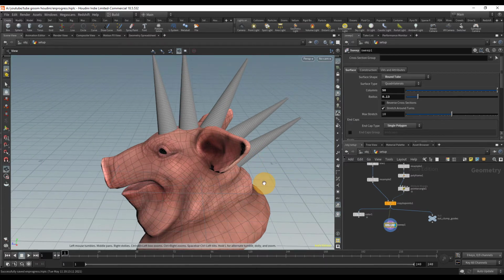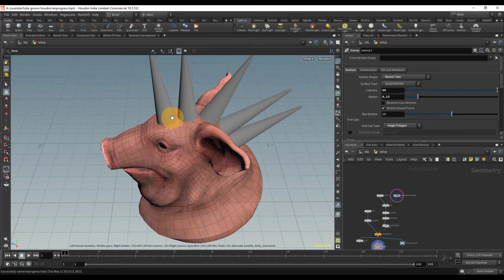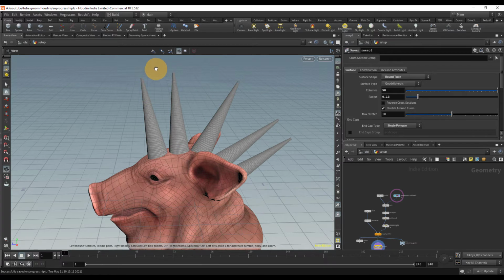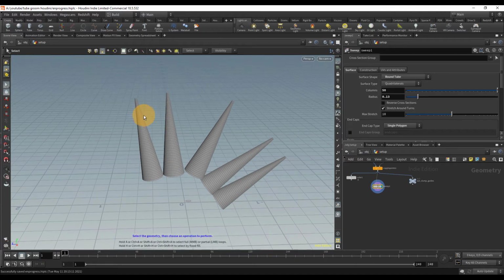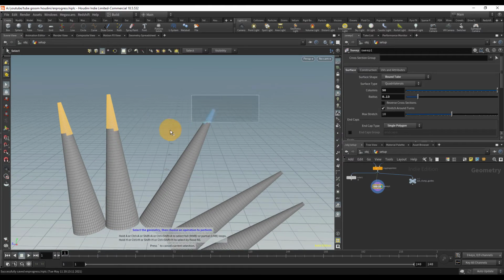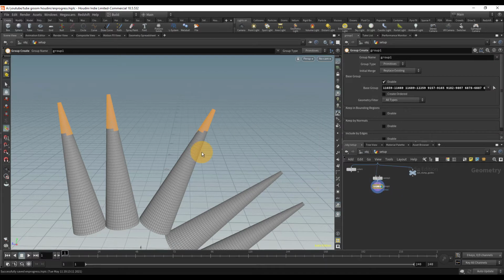And now what we need to do is create groups for the base of this tube. And when I say base, I think a better way of saying it would be the root. And then we also need to create a group for the tips. There are a few ways we can do this. One way is we could just hit S to switch to our selection key, and I could just select these different tips right here, and then I could just type in group, and then here we have a group.